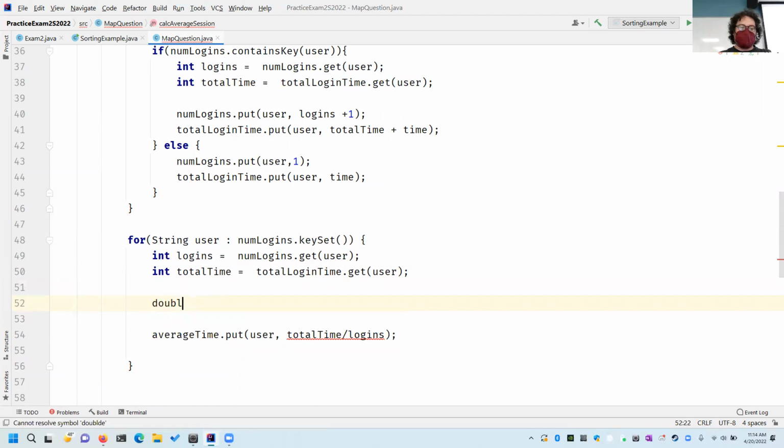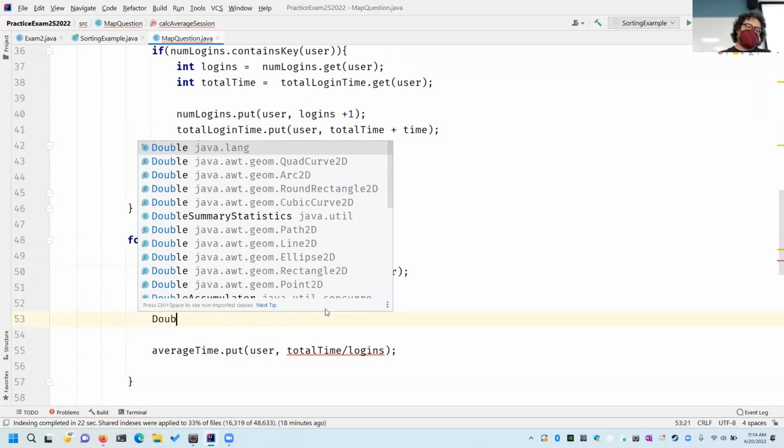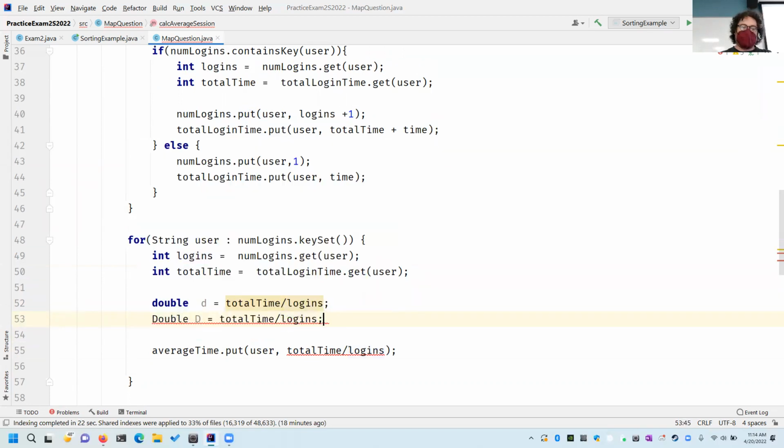If I did a primitive double d is equal to the total logins divided by time, that works just fine. It automatically will convert a primitive int to a primitive double. And same here, if I did a double, capital D, is equal to that, you'll see that it doesn't convert a primitive int to a class Double. Although, and this is the confusing part, it would totally convert the primitive double to the class Double using the process of autoboxing.